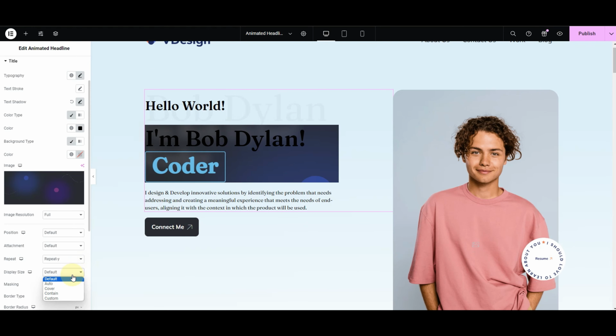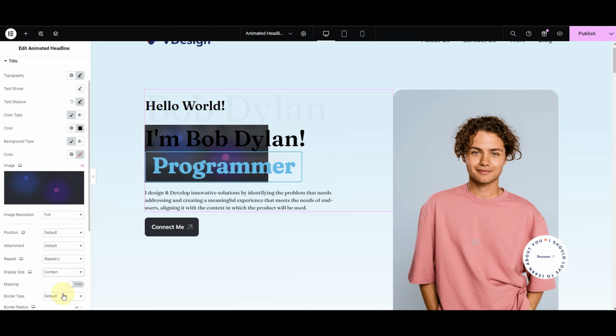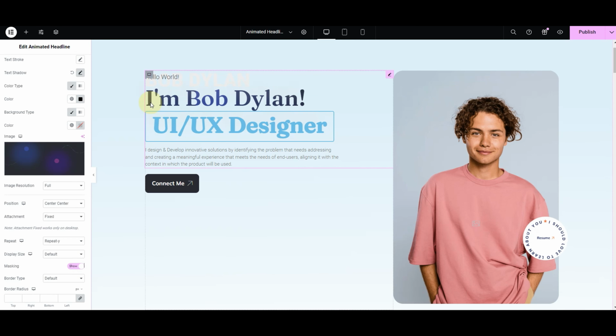And display size, how do you want your image to appear? There are tons of options to select from. Just select your favorite. Another cool feature is masking. It hides the image outside of the text, displaying images within the text like this. Oh, it looks pretty cool now, right?